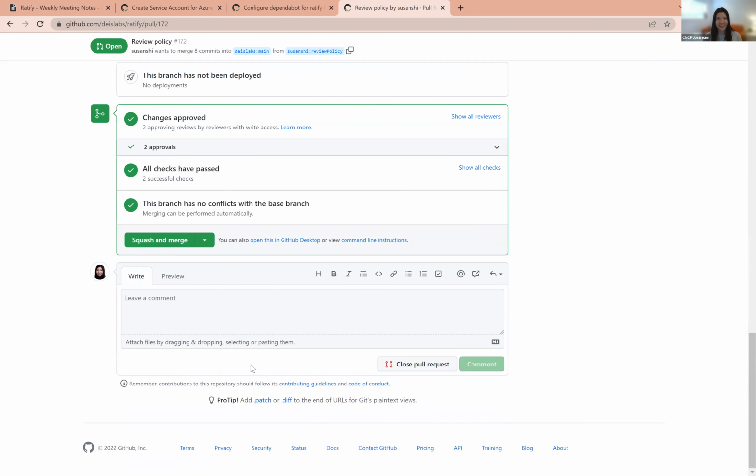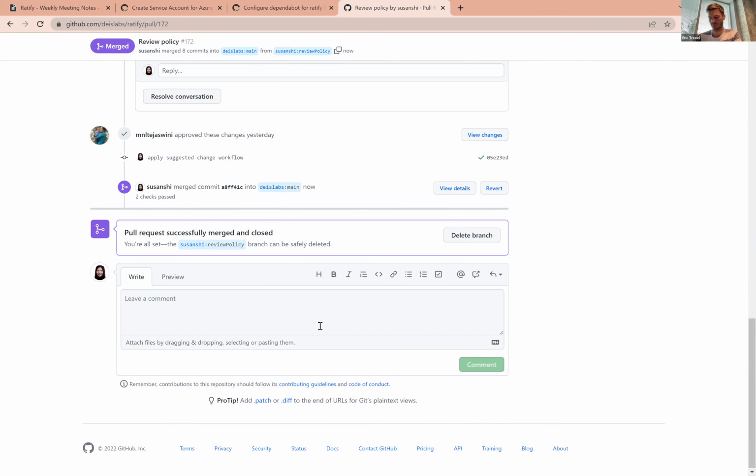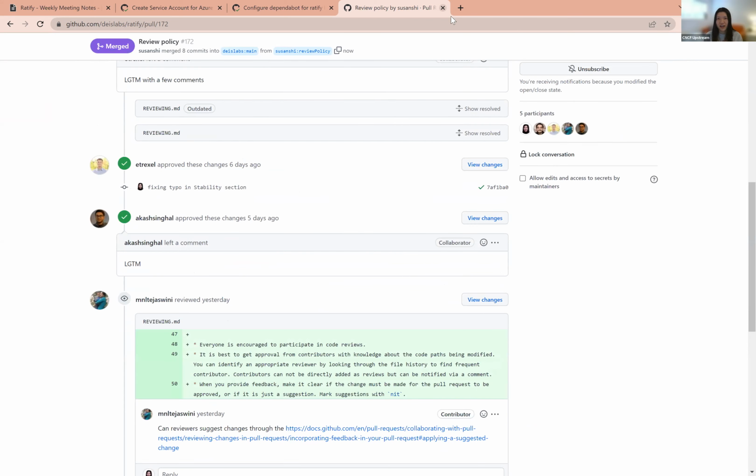Yeah, no objections. I will go ahead and merge this. Yeah, looks good for me. Okay, that's merged.